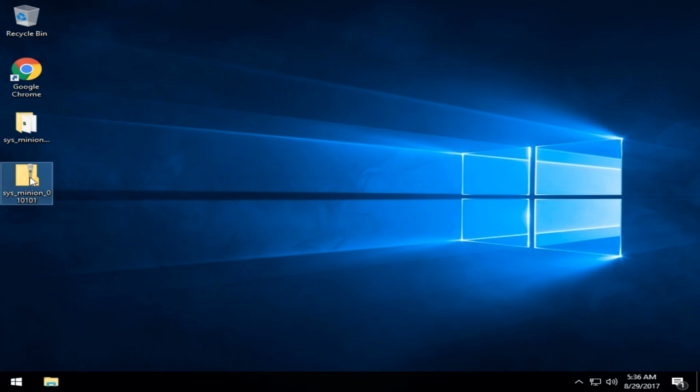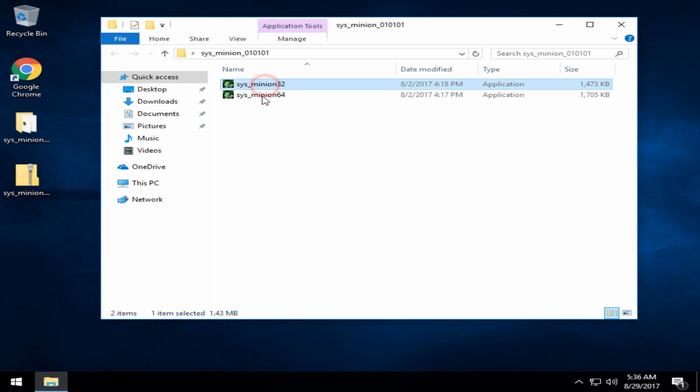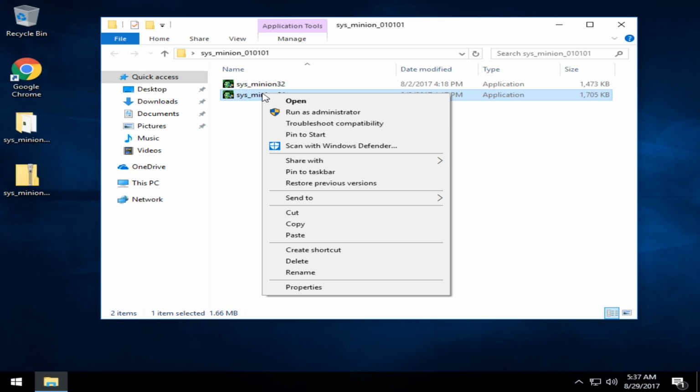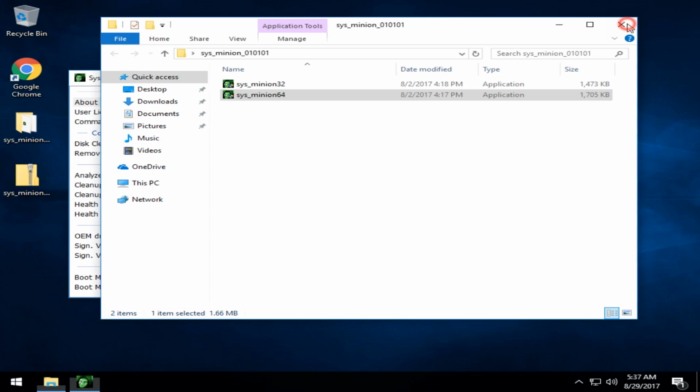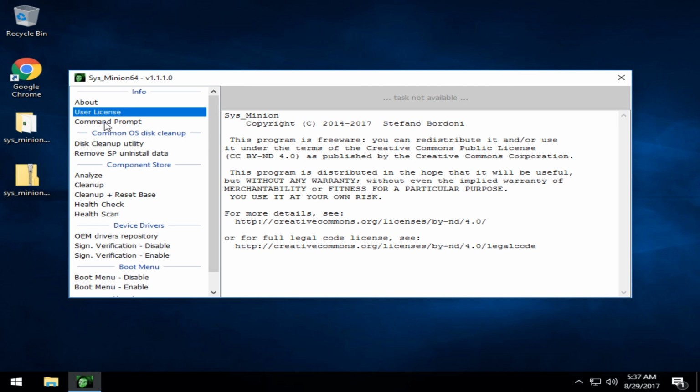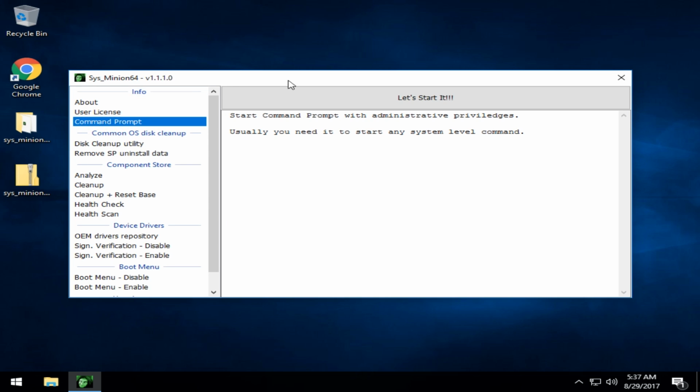There's your zip file. This is the way you get it. You'll extract those into a folder, as you can see here. Once the folder is open, 32-bit, 64-bit, because you may run command prompt or certain things that require administrator privileges, let's not play around and run it as an administrator right away. And there's a little about user license.